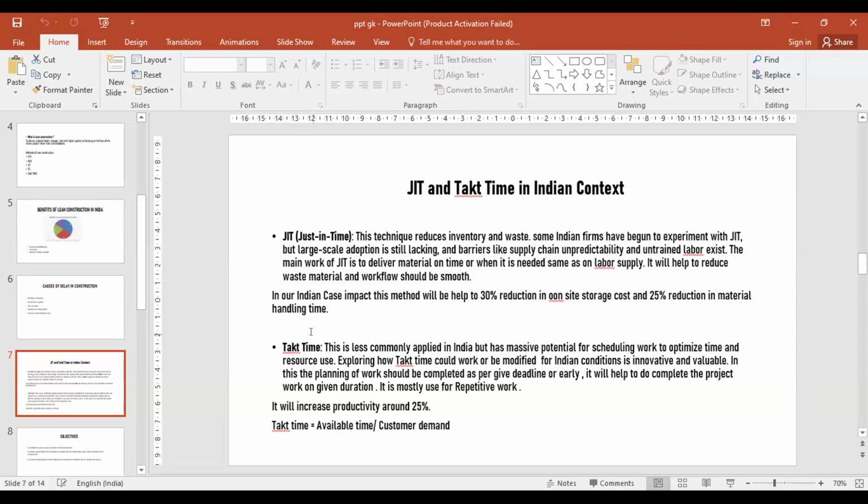This is the tuck time. Tuck time is very little used in India. It will be the available time. This will be the available time upon customer demand. It means when we have some limited time.